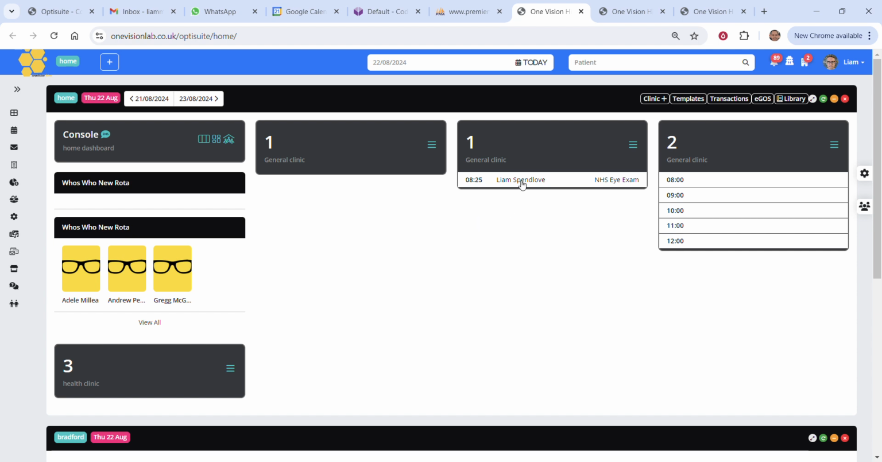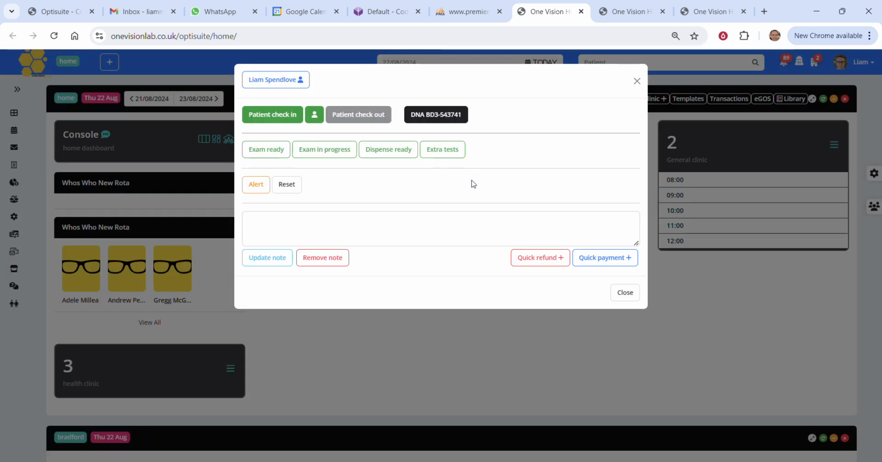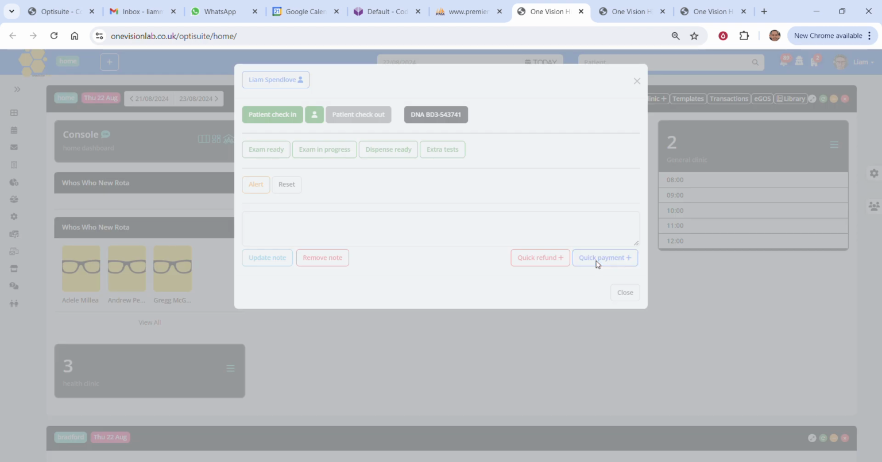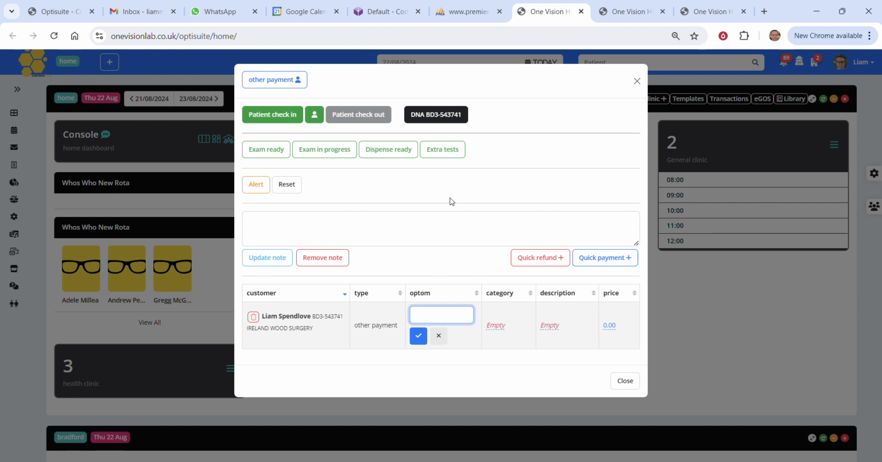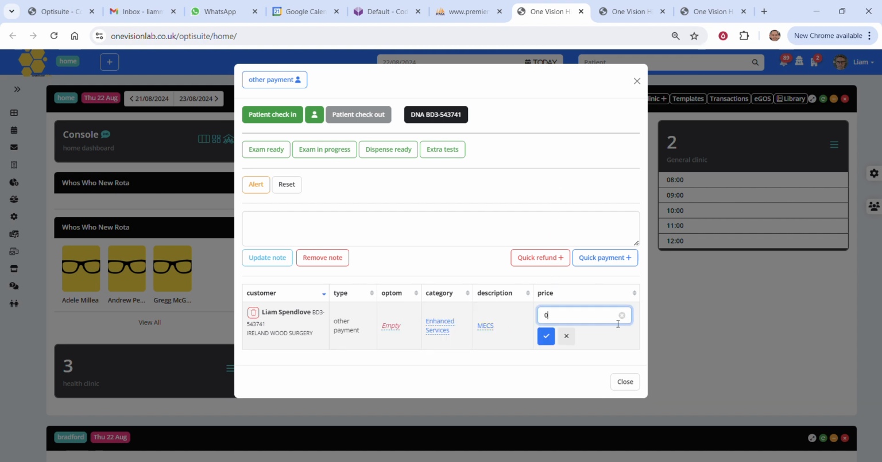So from your diary page, you've got your patient in the diary. Click the first number, which is the control panel, and then you've got the option to add a quick payment. Okay, that's popped me in there at the bottom, and if you want to log it against an optom, you can do. Category wise, we're going to put enhanced services. Description, that's where you would then add your MEX or whatever. These come from your appointment list. So I'd tick that. Go, and you can obviously put your price in that they're giving you. Hopefully, nice, lots of money.